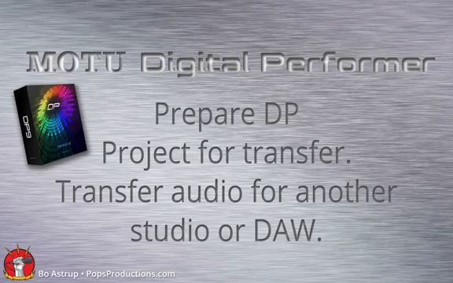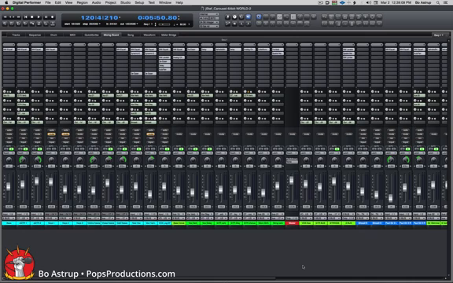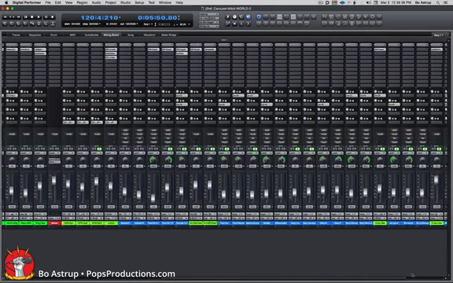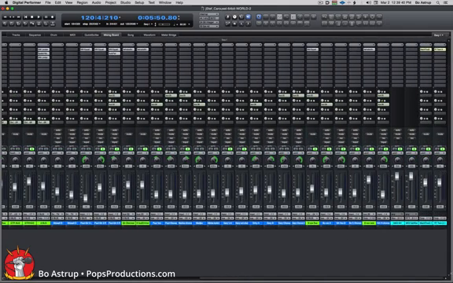Hi, this is a video on how to send a DP file to another studio for mixing, or maybe you want to take your files into another DAW. So let's look at, if you have a DP project you're going to send to me, how are we going to do this? We're looking at this file here, and we can see there's a couple of MIDI tracks here, one with Mark 5 and FabFilter Twin.